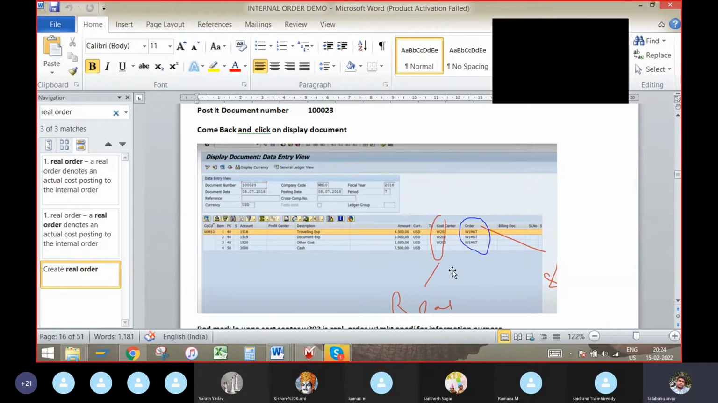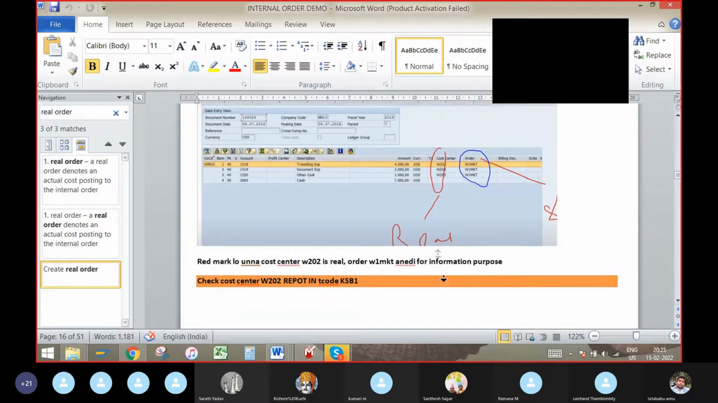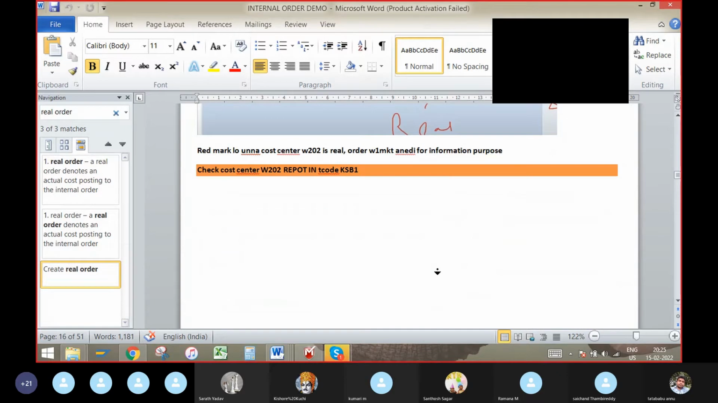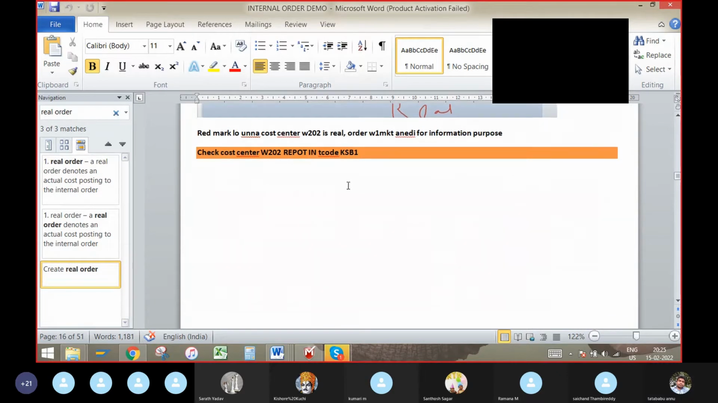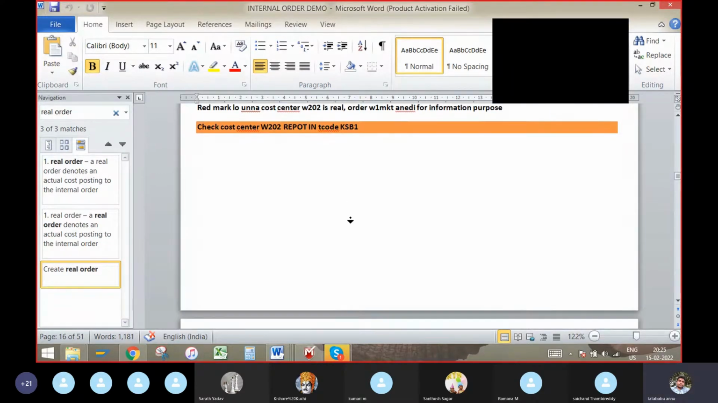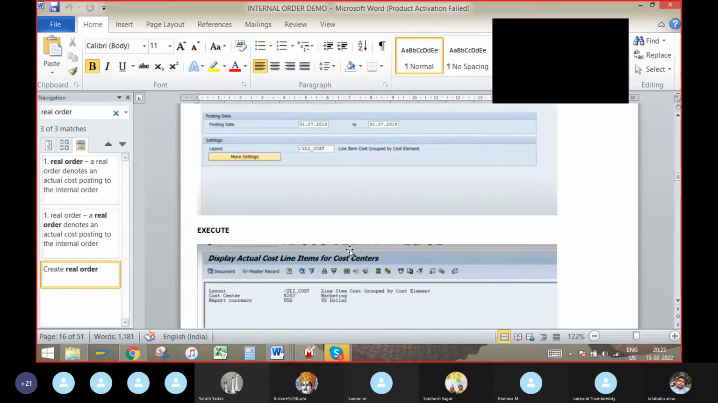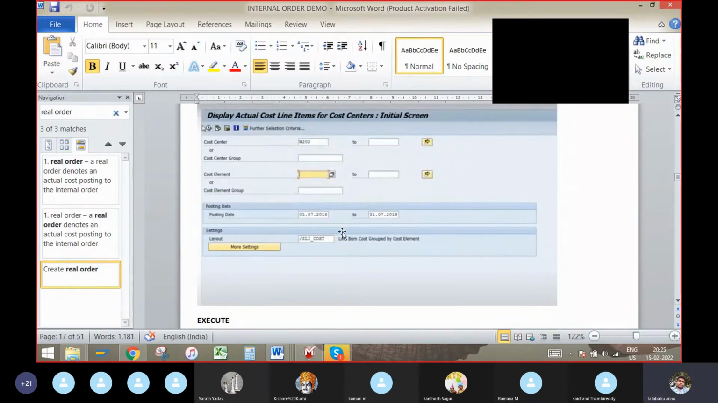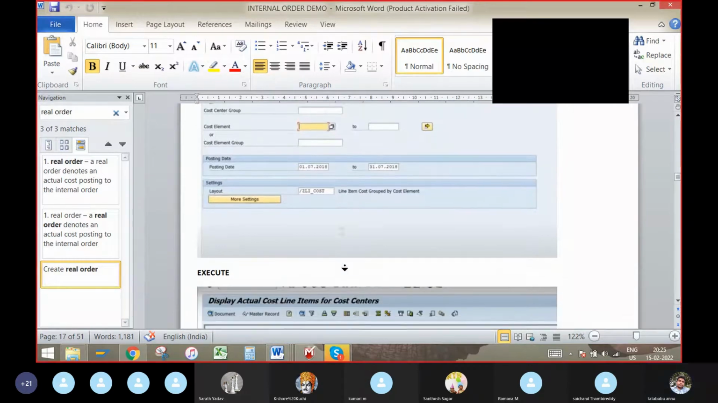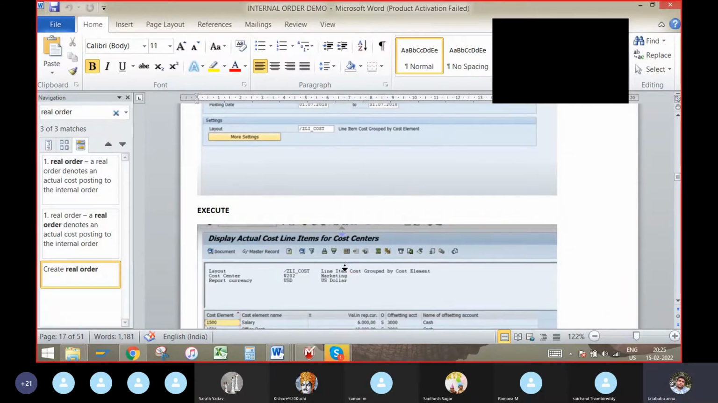For this cost center, we can assign all the GLs to this cost center. See, if you run the report in KSB1 cost center report, you can see there. My cost center is W202. We can see the reports cost center wise.